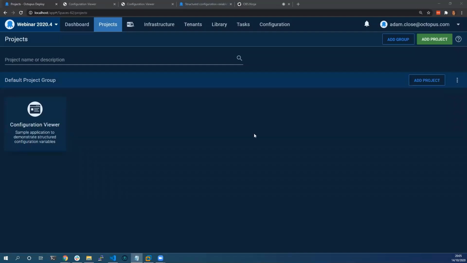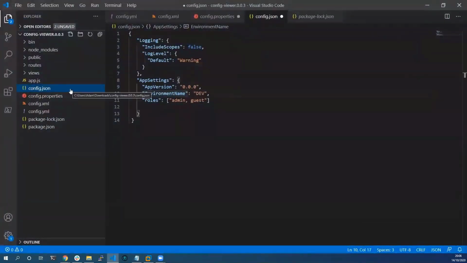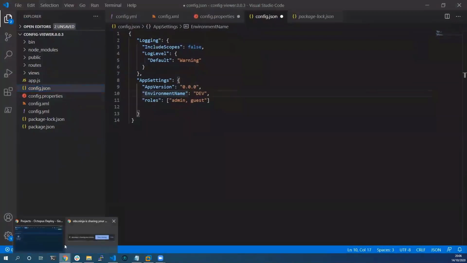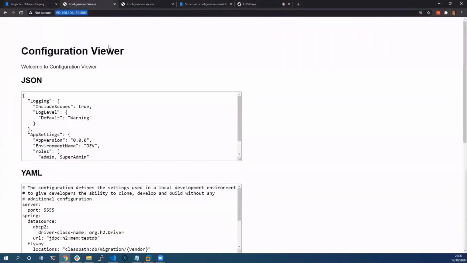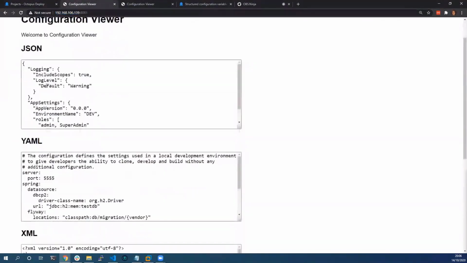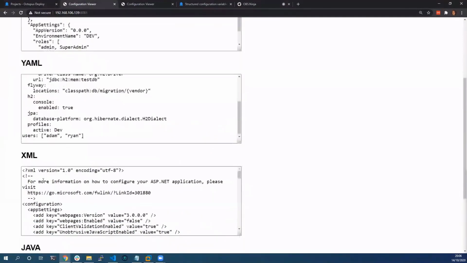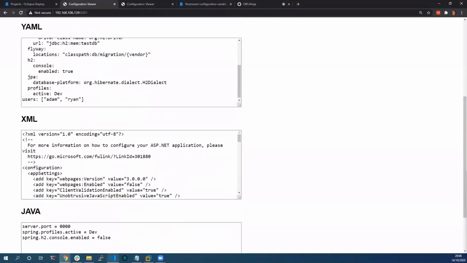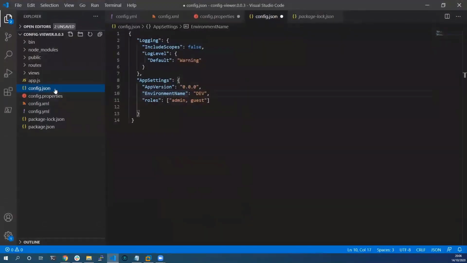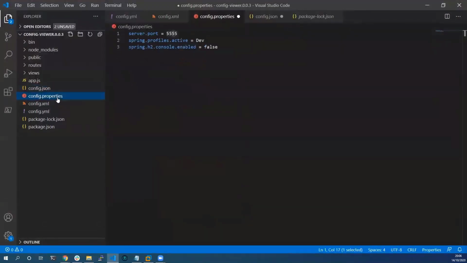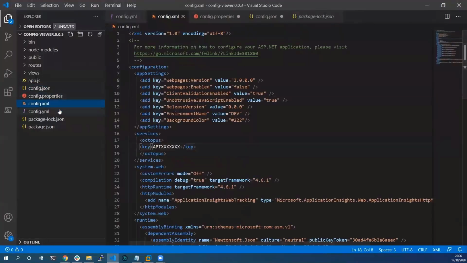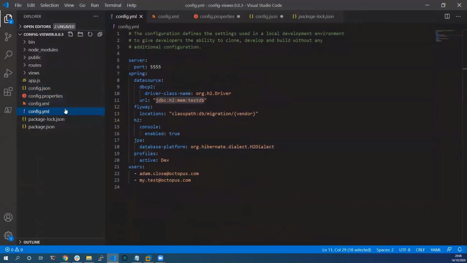So we're going to be deploying a really basic sample application today. And this sample application essentially just sucks in a number of different configuration files and displays them over in our Google Chrome. So you can see we've got a JSON configuration file, YAML, XML, and Java. And going back to my project, we can see here we've got the JSON configuration file, Java properties file, XML, and YAML.